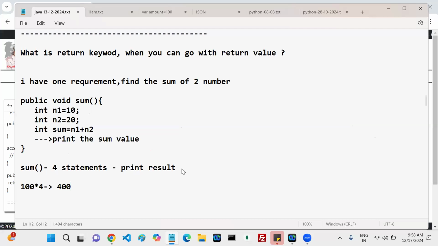It's a general thing, don't think more about it. One function or method has multiple statements, and finally I have a result. If you want the result, you have to call it. Whenever you call it, as many statements as are in the function are going to be executed. So in total, 400 statements got executed.